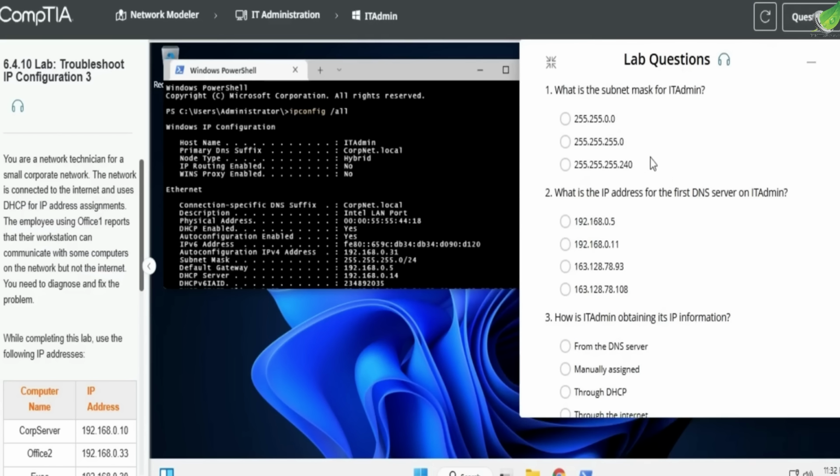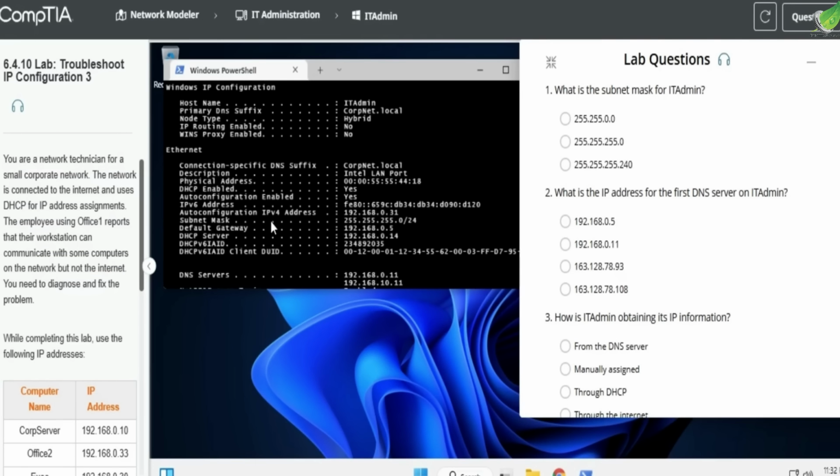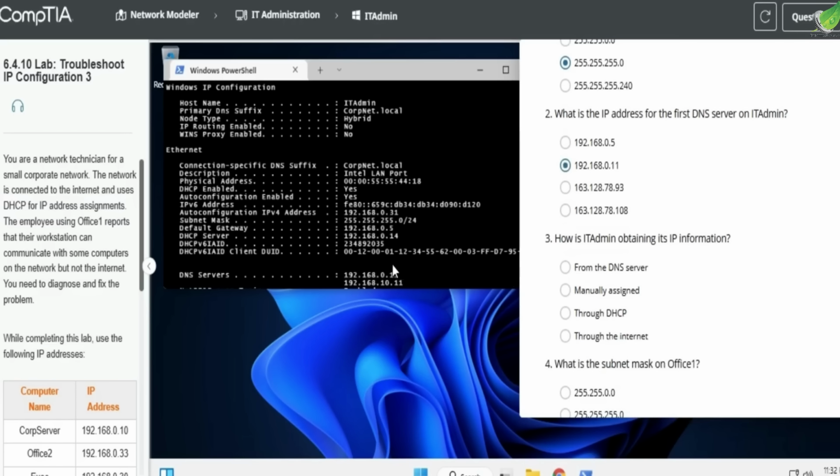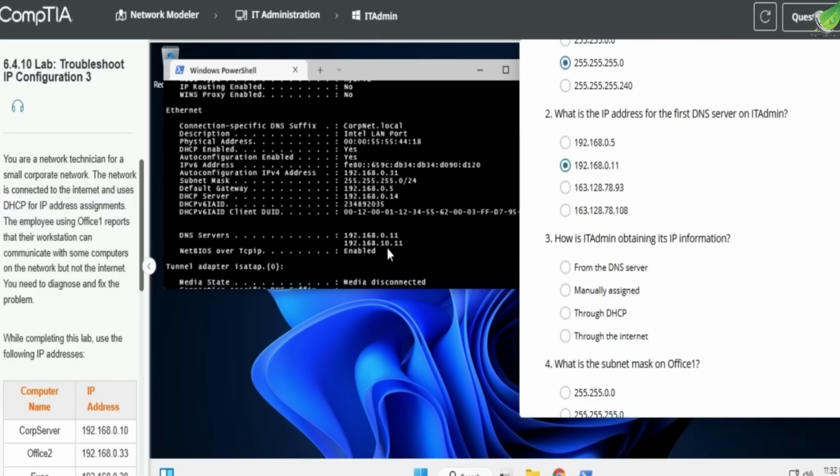So what is the subnet mask for IT admin? The subnet mask for IT admin is going to be 255.255.255.0, /24. Alright, so what is the IP address for the first DNS server on IT admin? That is going to be 192.168.0.11.